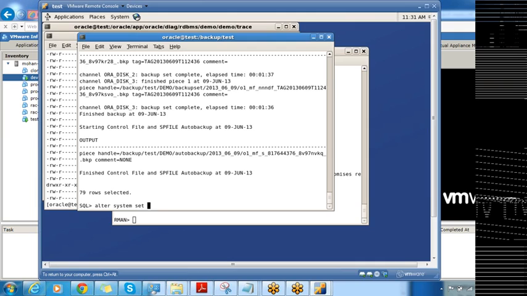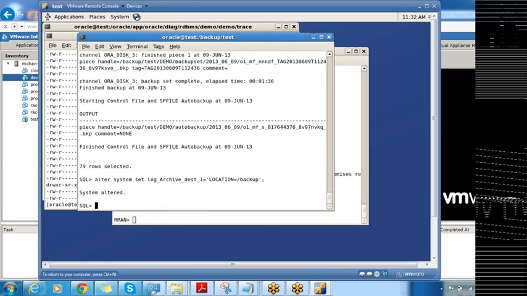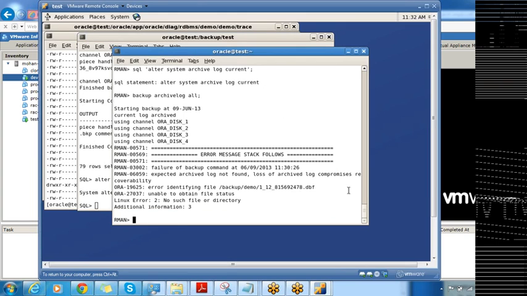Alter system set log_archive_dest_1. These all will set the archive log destination. Now let us issue the command again. Do you think it will back up the archive log files now?